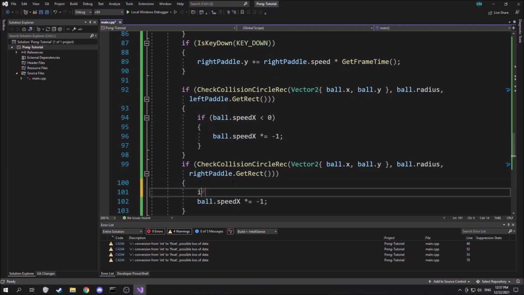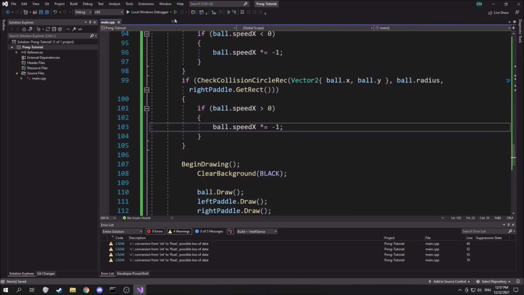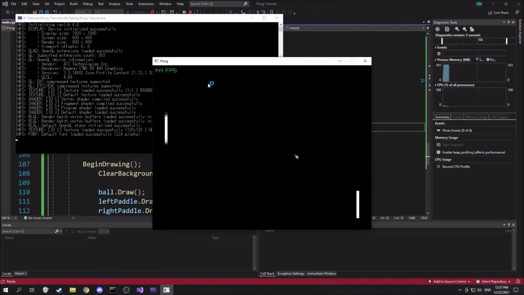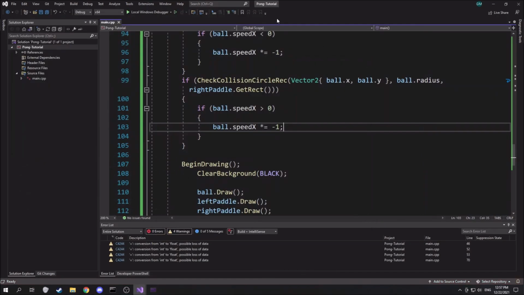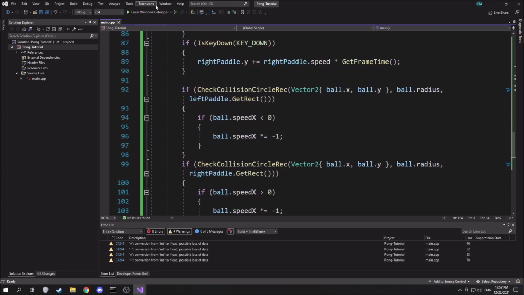Okay, and then for the right paddle, we're going to check if the opposite is true. So now if we hit the ball on the sides of the paddle, it should work just fine. One more time. Perfect. Okay. So we actually have a playable game going now.